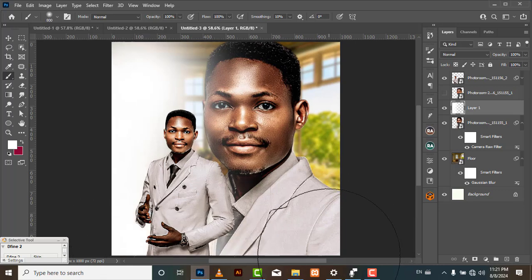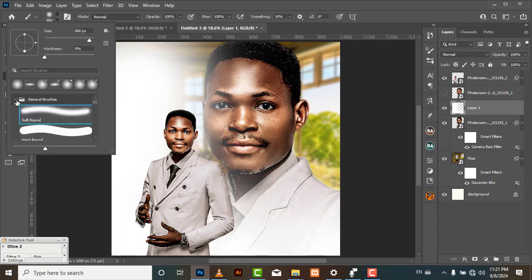So I'm going to apply a bit on this guy here. You can see I selected my soft round brush. When you click on the brush here, click on this side, then come to General Brushes, and make sure you are selecting your soft round brush.